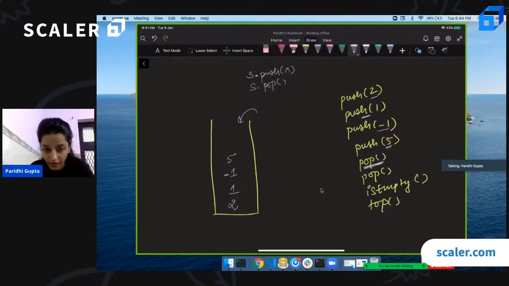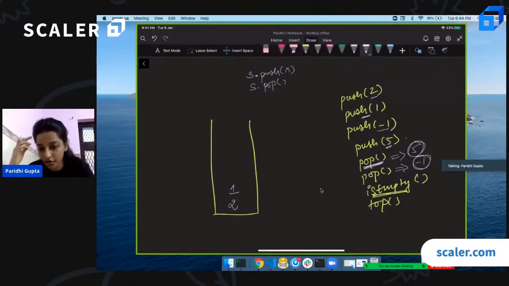Then we are popping. So 5 will be gone, right? We have removed 5. Now again pop is there. So -1 will be gone. So we have removed -1. Okay. Then we are checking, is the stack empty? What will this return? It will return false because the stack is not empty, right? The stack is not empty.